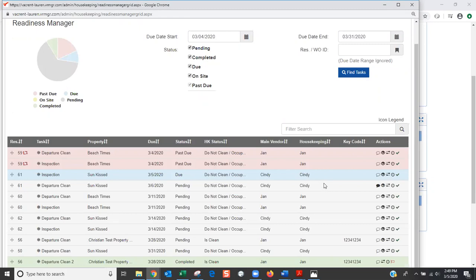I'm sorry, I did miss that part. I do have a question. Oh, good. Yes. If you add a maintenance task linked to a maintenance work order, does that show up on the grid? Yes, it does. That's a really good question.